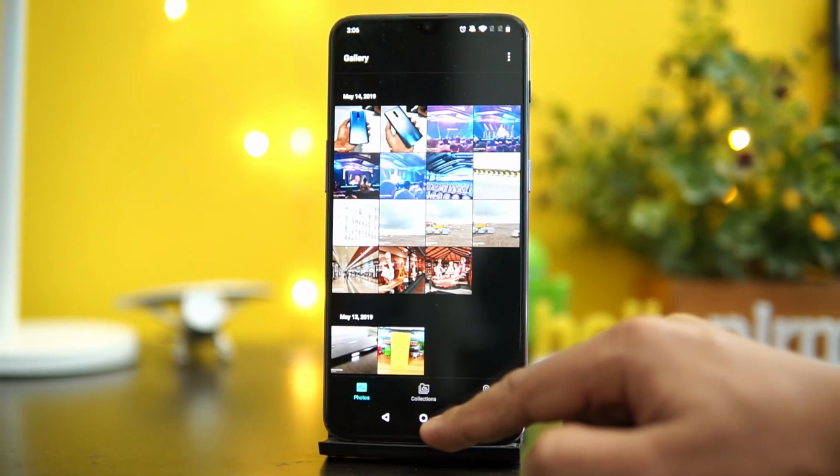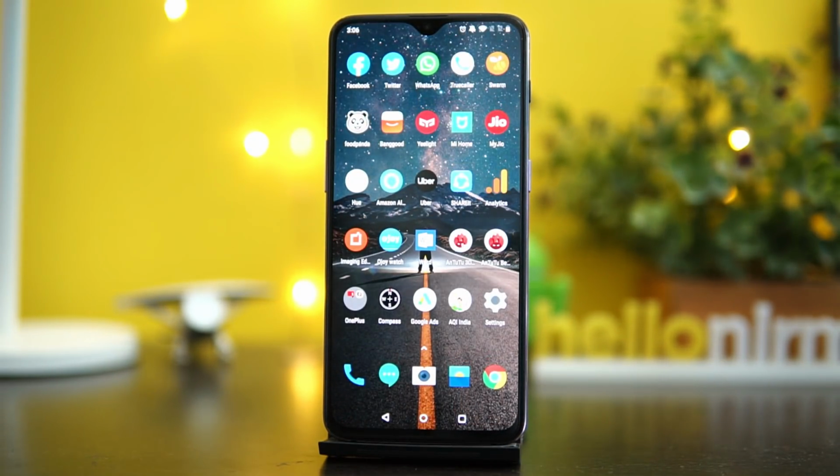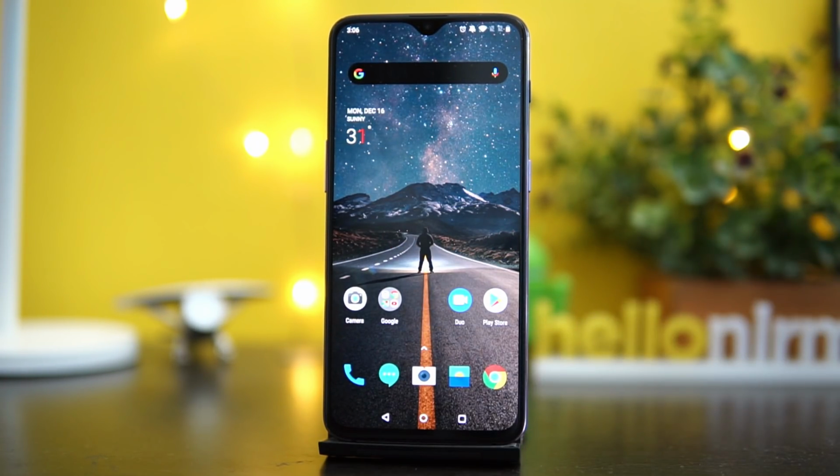So these are some of the new features with the Android 10 update on the OnePlus 6. This update will be rolled out in phases, so you might not be getting it instantly. In the next few days you might get it over OTA on all the devices. So that's the Android 10 update for OnePlus 6.